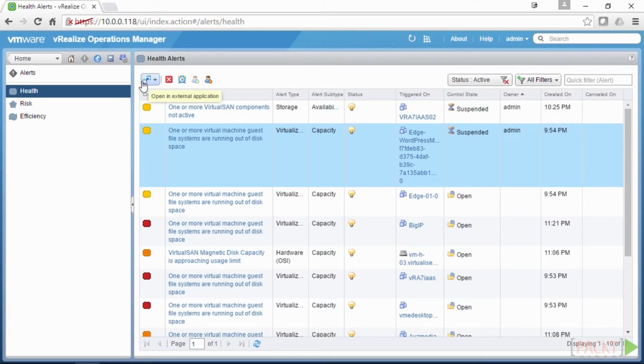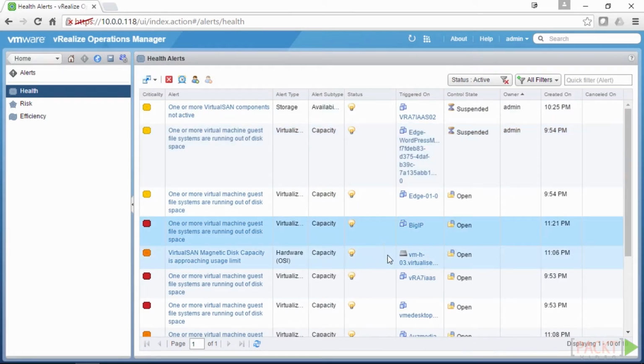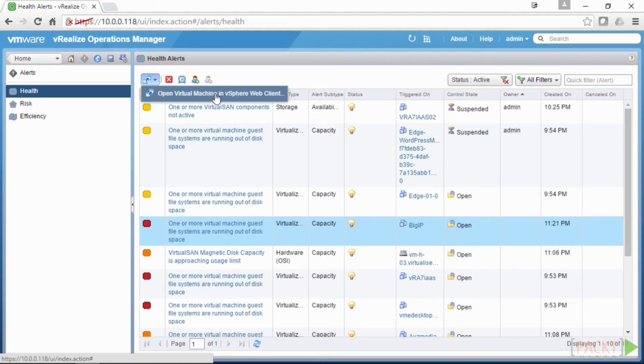Now we can open alerts in external applications. External applications are anything that this is integrated with. vCenter being the most prominent one, we can pick a virtual machine, say this one, and I'll be able to open that within the vSphere web client. It will take me straight to that machine, so I can administer it if I needed to.